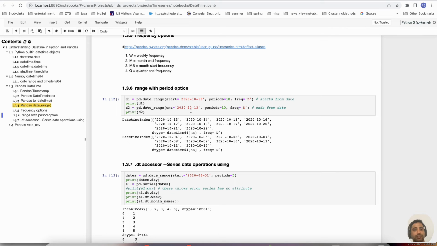Now, date_range with a period option. It's not always easy to know the start date and end date. Let's say I just want to compute some values for the next 100 days, like stock price for the next 100 days. Instead of me trying to figure out the end date, all I can do is give today's date and then say periods equal to 100, or in this case I'm doing 10, and frequency equal to day. So it will calculate what will be the date after 10 days, and it will create a date range. So you can see it's a convenient way of using periods to generate multiple dates.